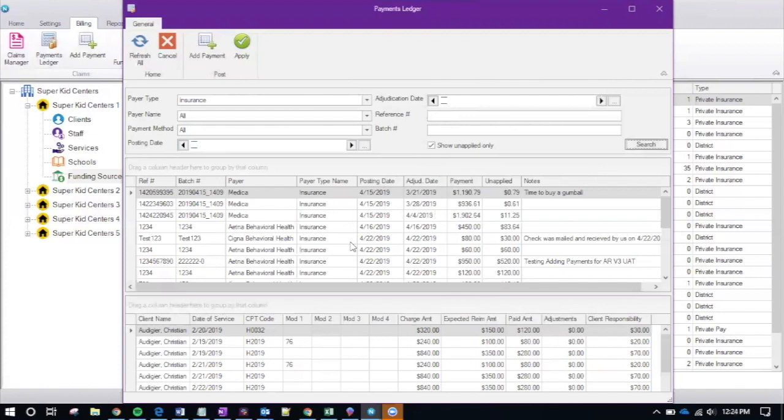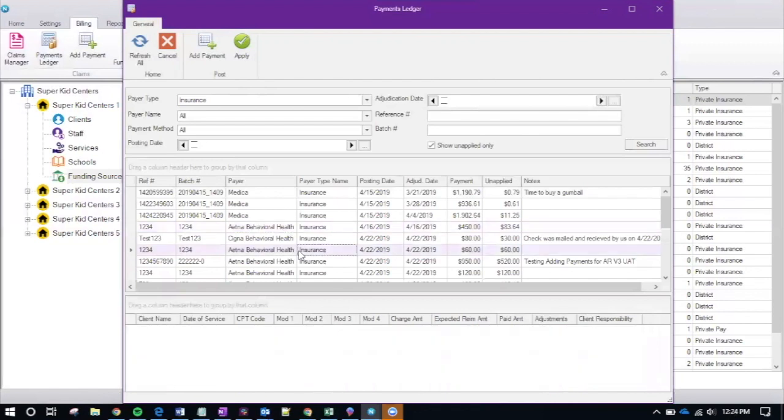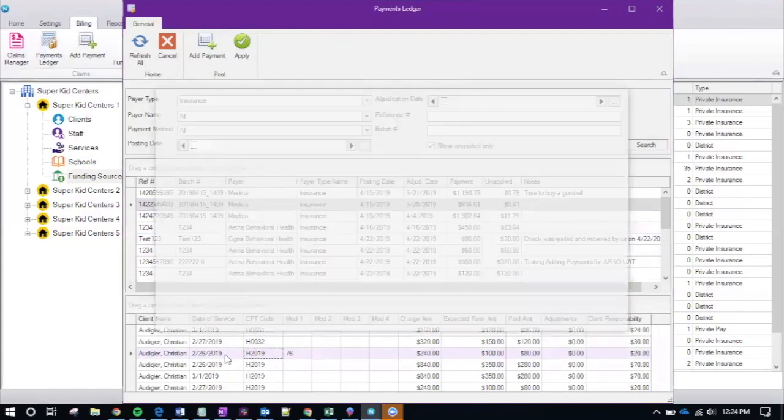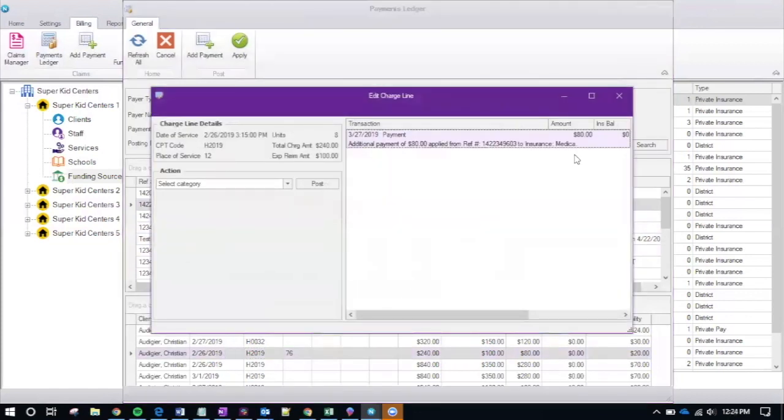Here in the top window, I'm seeing my payments. In the bottom window, I'm seeing the charge lines that apply to these payments. As I click through, I'll see the charge lines being updated. And if I'd like to edit the charge line again from here, I can simply double click. It'll pull up the edit charge line window, the same window we saw previously, and I can go ahead and select my actions here.